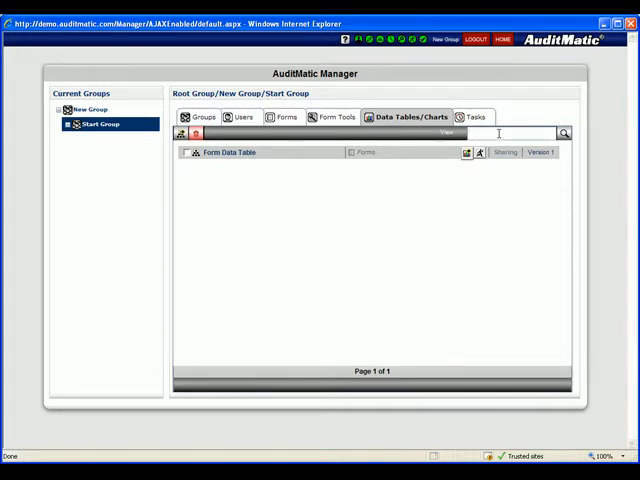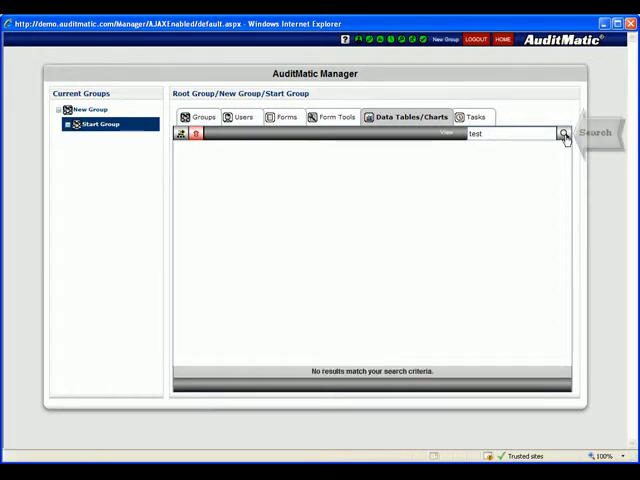Searching for data tables. From the Data Tables Charts tab, type your search criteria in View located in the top right corner of the tab. You can search by either part or full data table names. Click Search, the screen refreshes, and the search results appear in the Data Tables Charts tab.